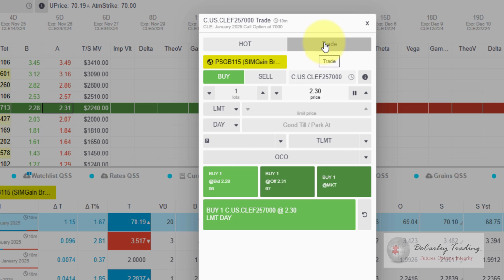I'm going to go back to the traditional order entry ticket. This is what I would recommend most of our clients use. I think it's a little more straightforward, less error prone. So if we wanted to buy this option, we can see that the ask is currently $231. In this platform, they call it offer. OFF is offer. The bid is $228.